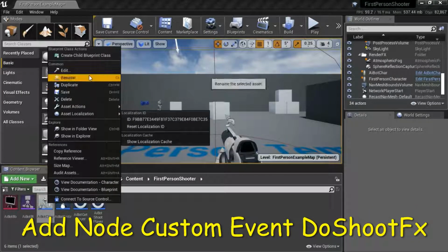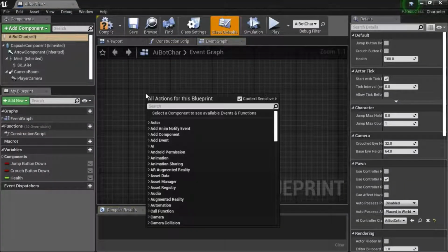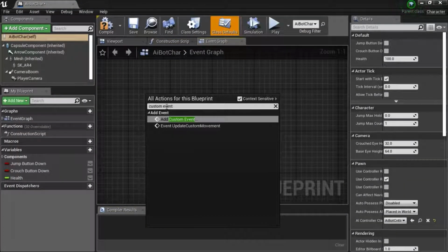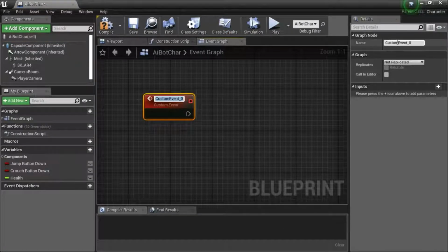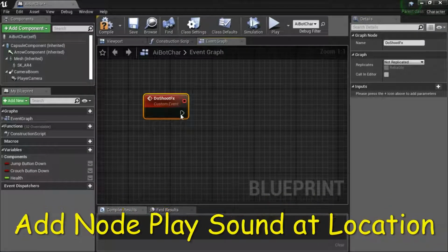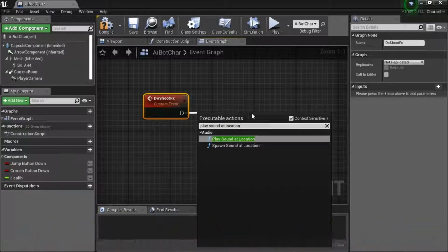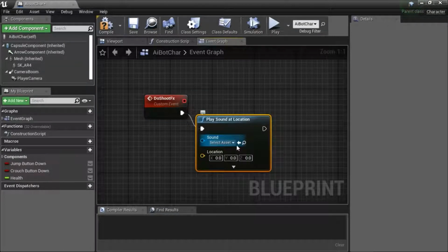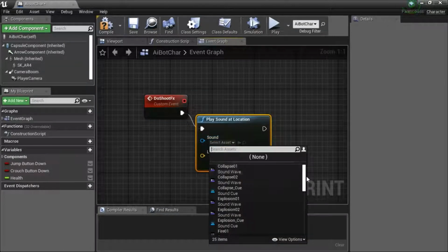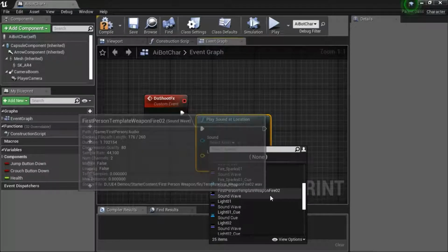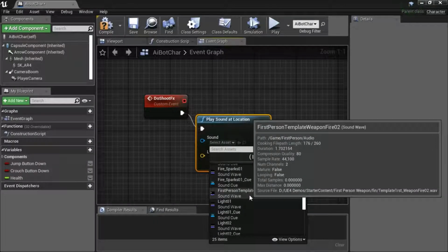Right-click AiBotChar, edit. Right-click, search for custom event. I'm going to name this DoShootFx. Drag the exec pin, search for play sound at location. From the drop down, select first person template weapon fire 02.